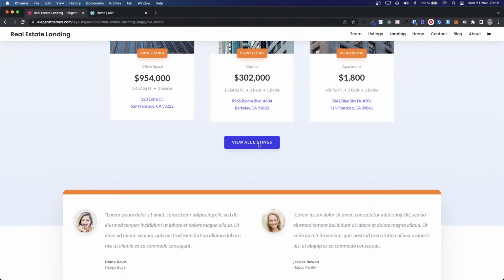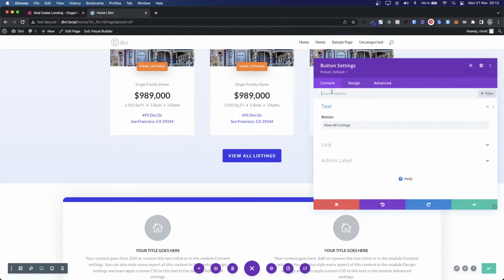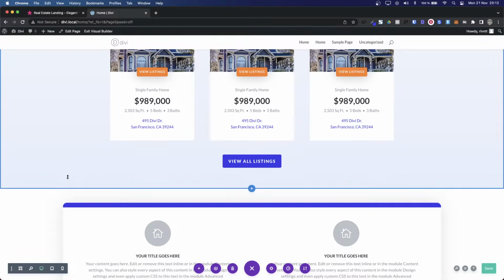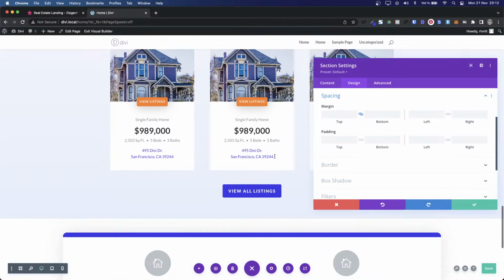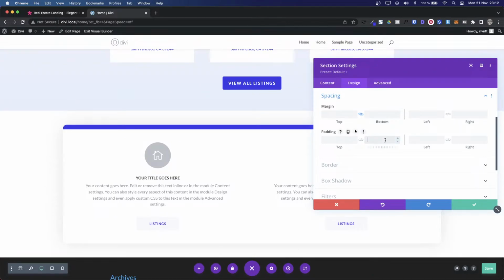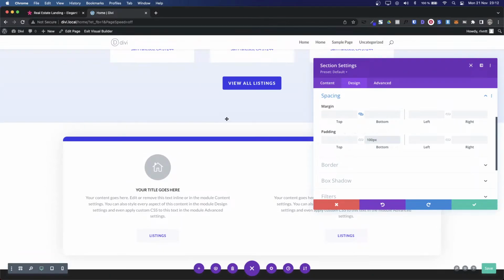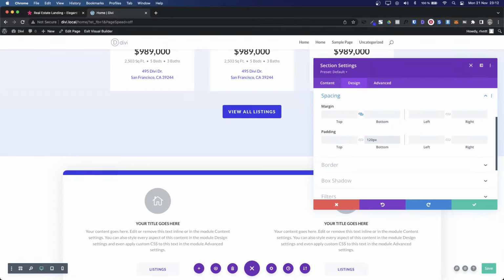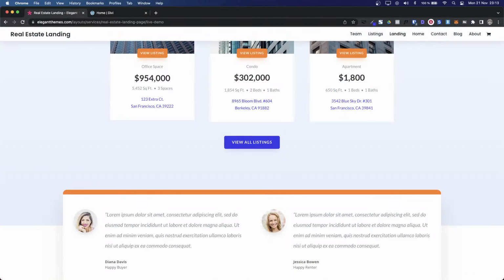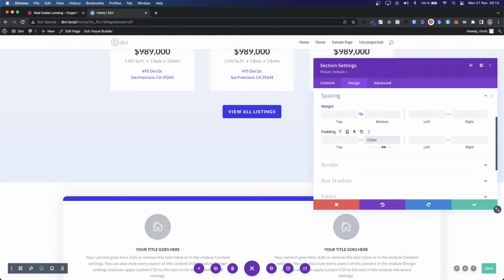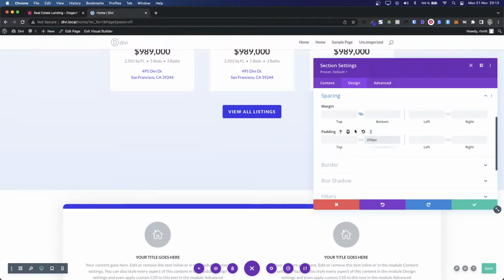And I'm going to add a big margin top, which I could do from here, or I could go to the section, design, and add some big padding bottom. I think it's bigger, something like that. Probably set to a percentage, but I think that will be fine.